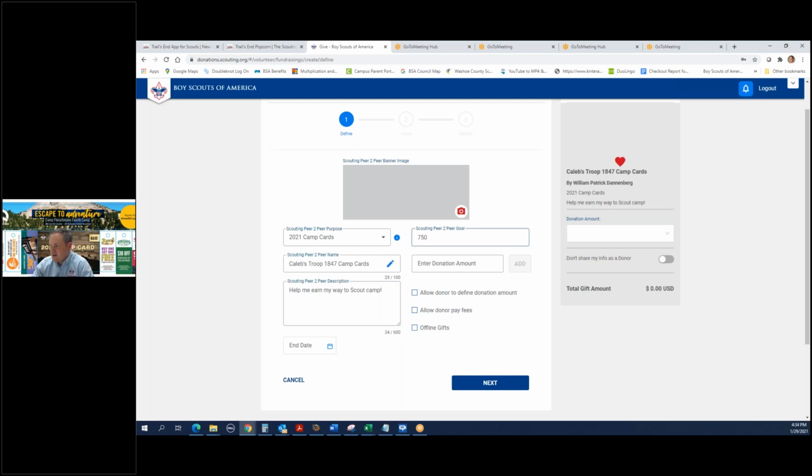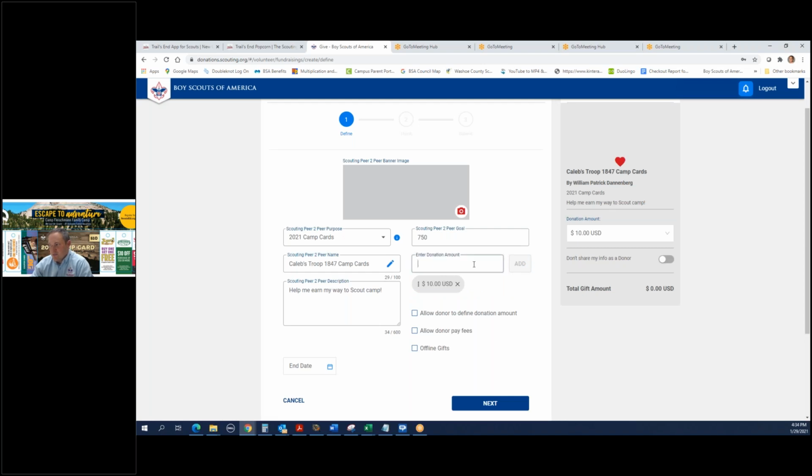All right. Now, enter donation amount. This is where it gets interesting. The camp cards sell at $10, so I'm going to put in $10 because that's what it sells at. But I also want additional options. What if somebody wants to buy more?